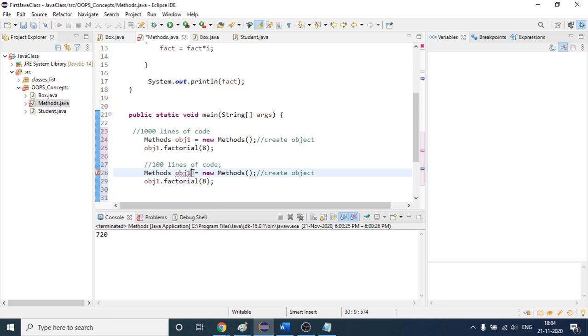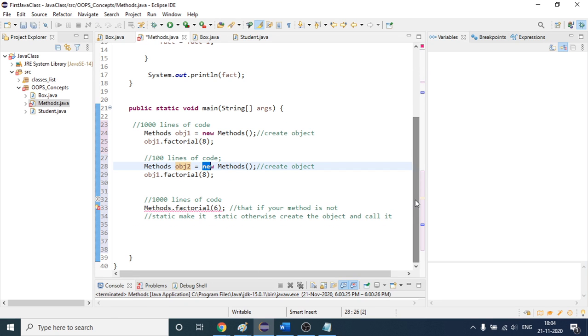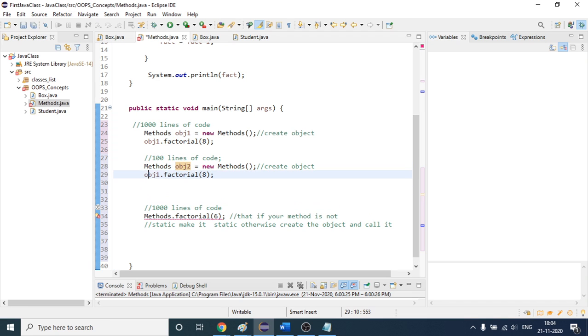This object is going to have some memory, because the new keyword will create your object, and it will provide you some memory, right? And it will occupy some memory. So again, after that 100 lines of code, let me write 2 here. Suppose I want to do this for 1000 times, not 1000, let me take 50 or 100. If I want to call this method 100 times, then I have to create 100 objects. So object 2, object 3, up to object 100. So if you create so many objects in your project, then ultimately these objects will require some memory, right? If they require memory, your program will become slow.